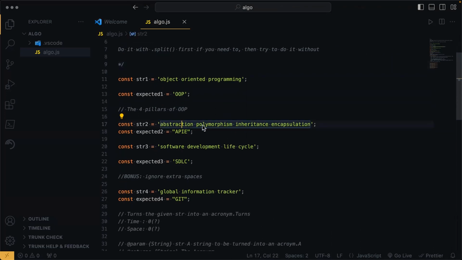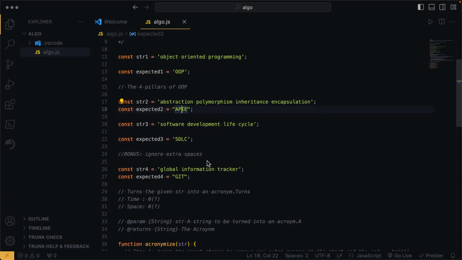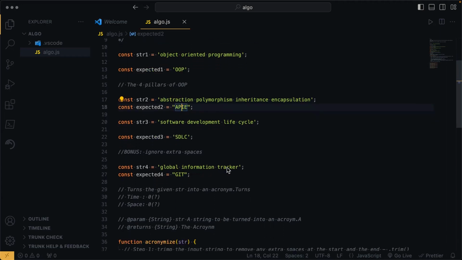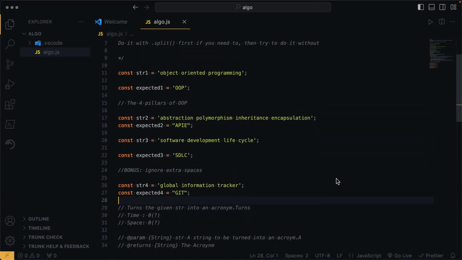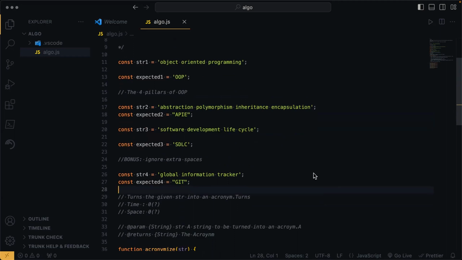This one is abstraction, polymorphism, inheritance, encapsulation. APIE. This is a concept that we're going to be learning soon. No need to worry about what this means, but this is the acronym, right? APIE. Software Development Lifecycle, SDLC. And Global Information Tracker, GIT. There we go. 4 acronyms to help you become a better developer.